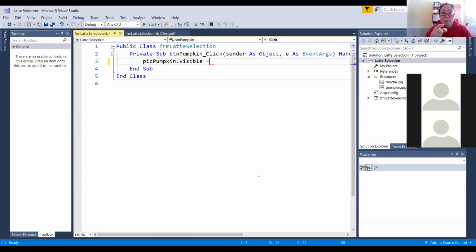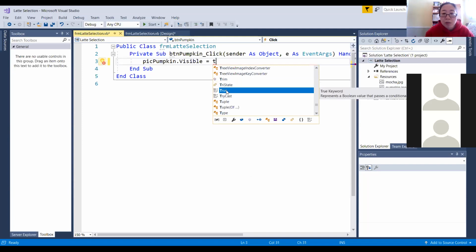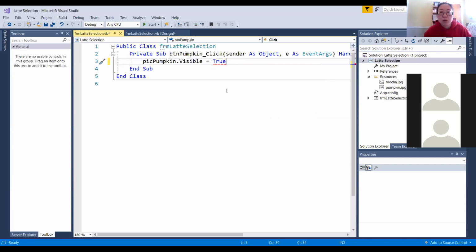So we have picture pumpkin. We want to see the image, so we make it visible instead of false to be true. Because as you can see here, if I click empty space, right now it's false, so it tells you it's false. I don't want false, I want it to be true. So I type true. I use the intelligence, so true. So this is the format of the VB statement.